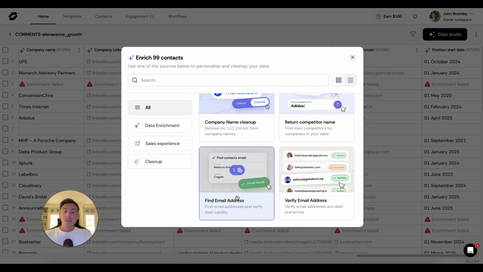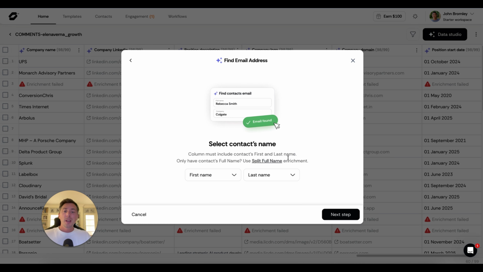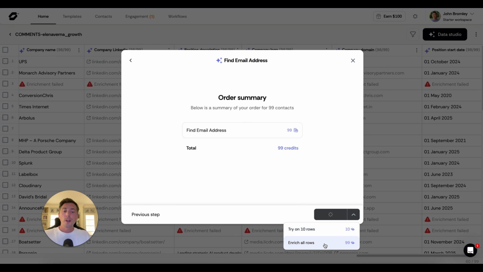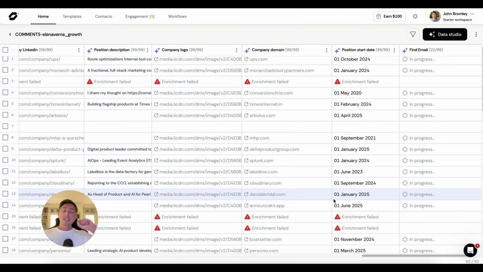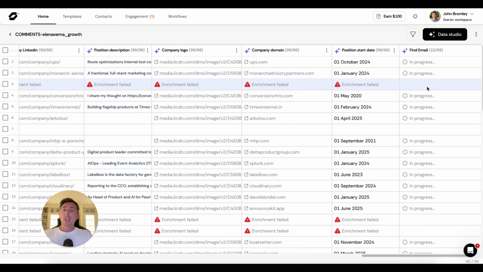But what I'm going to show you really quickly here is finding email addresses. What this does is goes through all of the contacts, and it's actually going to now find all of their email addresses. We send a signal to every single email address we can find and verify and validate that's an active inbox. Once you've got that, you can then generate your pages and GIFs.